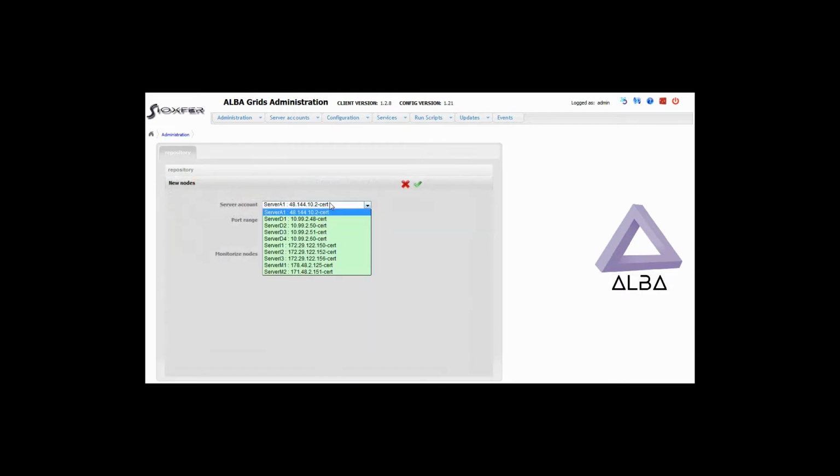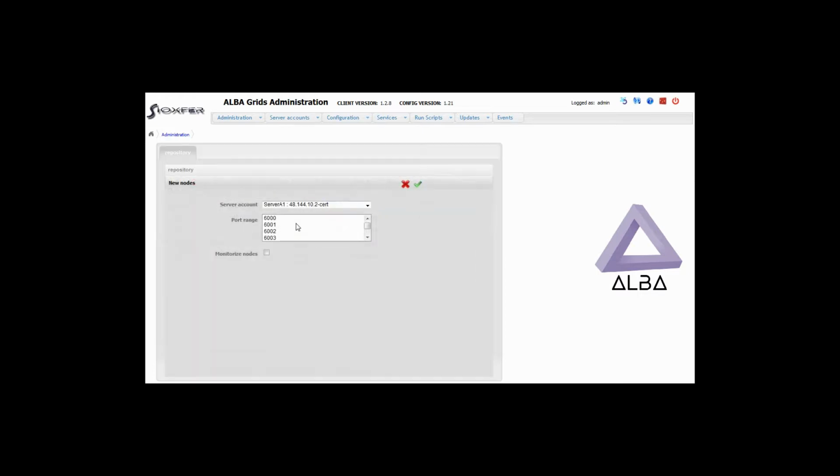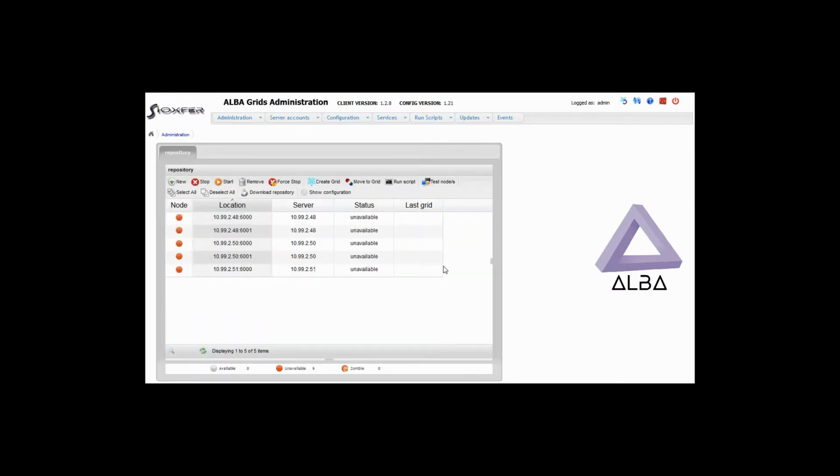Similarly, we create 2 new nodes on server D2. And finally, we create the last node on server D3. We can now see the result with the 5 new nodes appearing in the node repository.